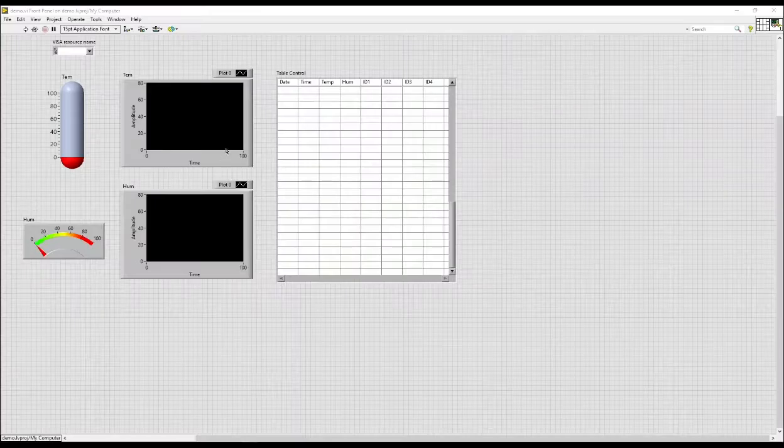Here we have used a thermometer and the humidity sensor. Also, we have used two types of graphs. One is for temperature and the other is for humidity. We have created a table. In the table, we have date, time, temperature, humidity, and the IDs of our group members.